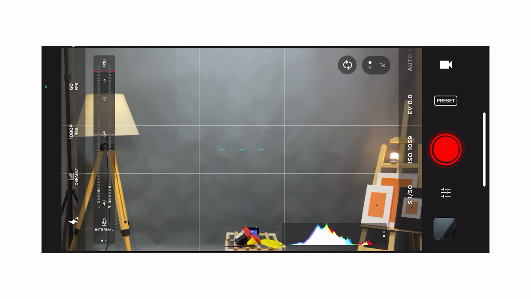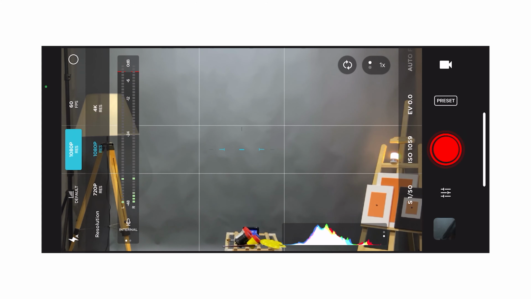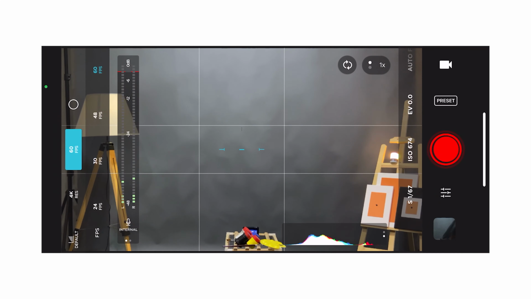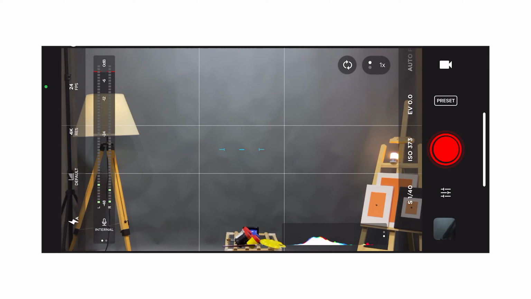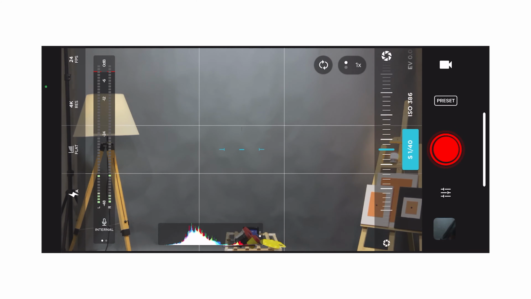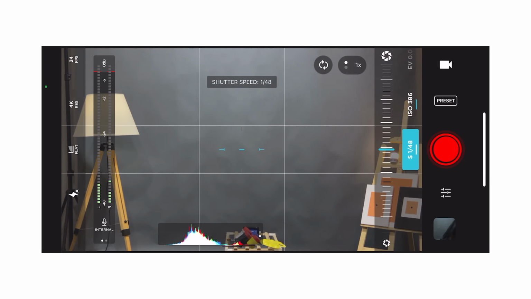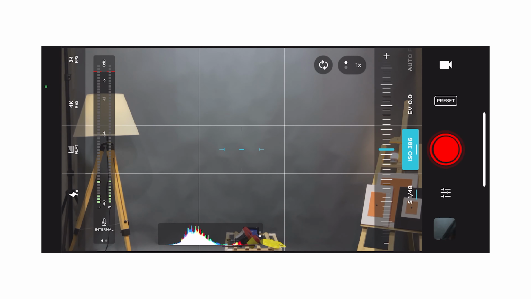One, we are going to shoot this video in 4K 24 frames per second, so we change the resolution to 4K and the frame rate to 24 frames per second. You can do 1080p, but my preference for this video is going to be 4K 24 frames per second. The 180-degree shutter rule says to shoot at double the frame rate, so our shutter speed is going to be 1/48.